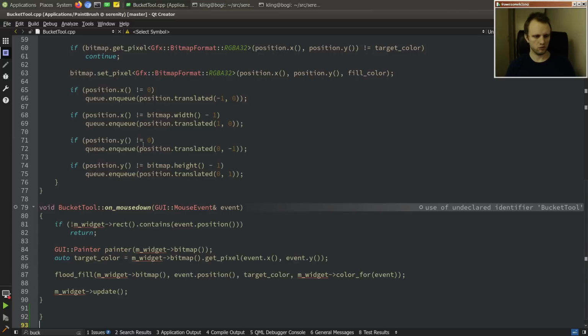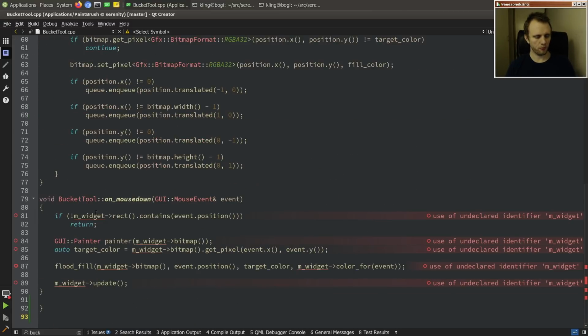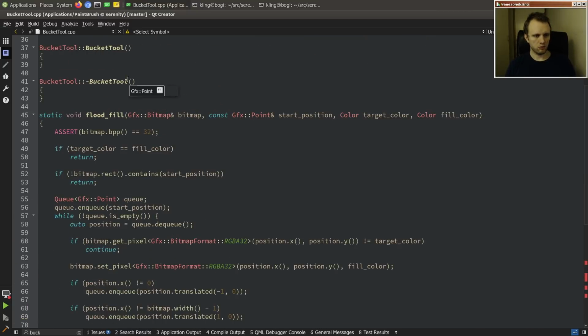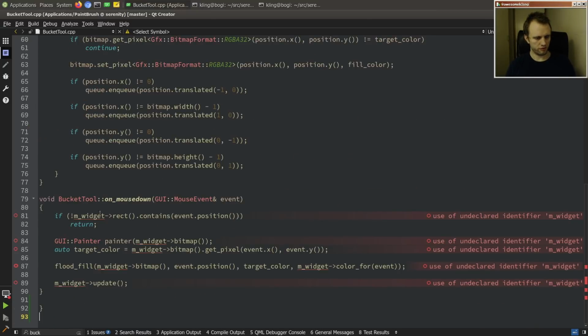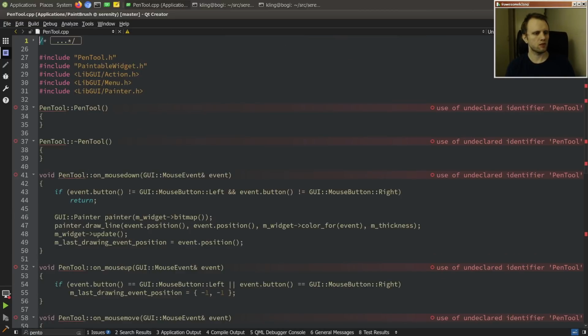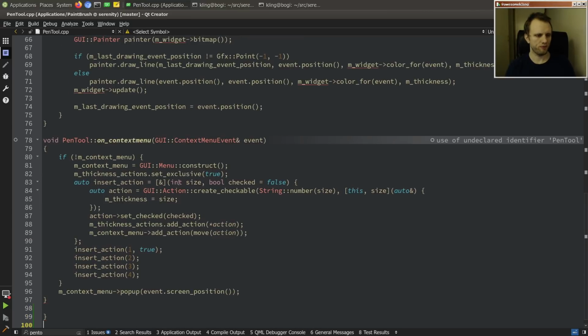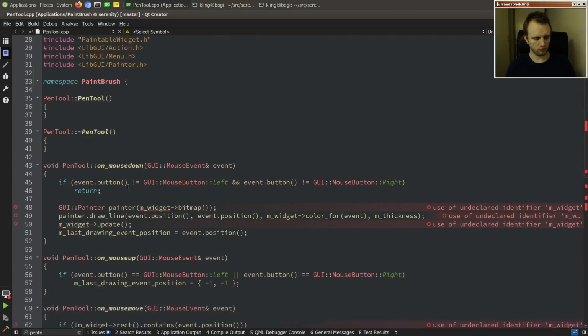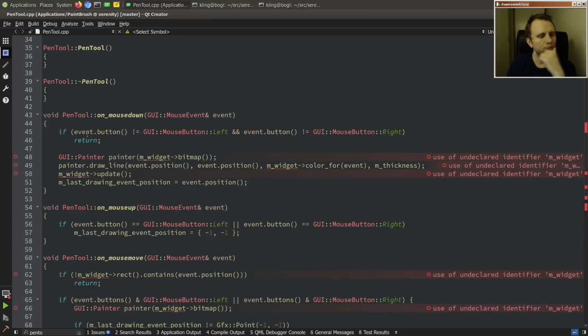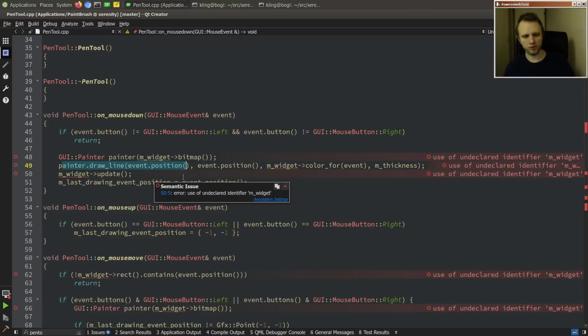This will be a bit more work for sure. I think we can maybe just neuter this stuff, or let's look at something simple like the pen tool, just to remember how this whole thing works. So basically, in the pen tool, you get an on mouse down call, and what we were doing in the past was creating a painter onto the paintable widget's underlying bitmap, and then drawing a line from wherever we were before to where we are now.